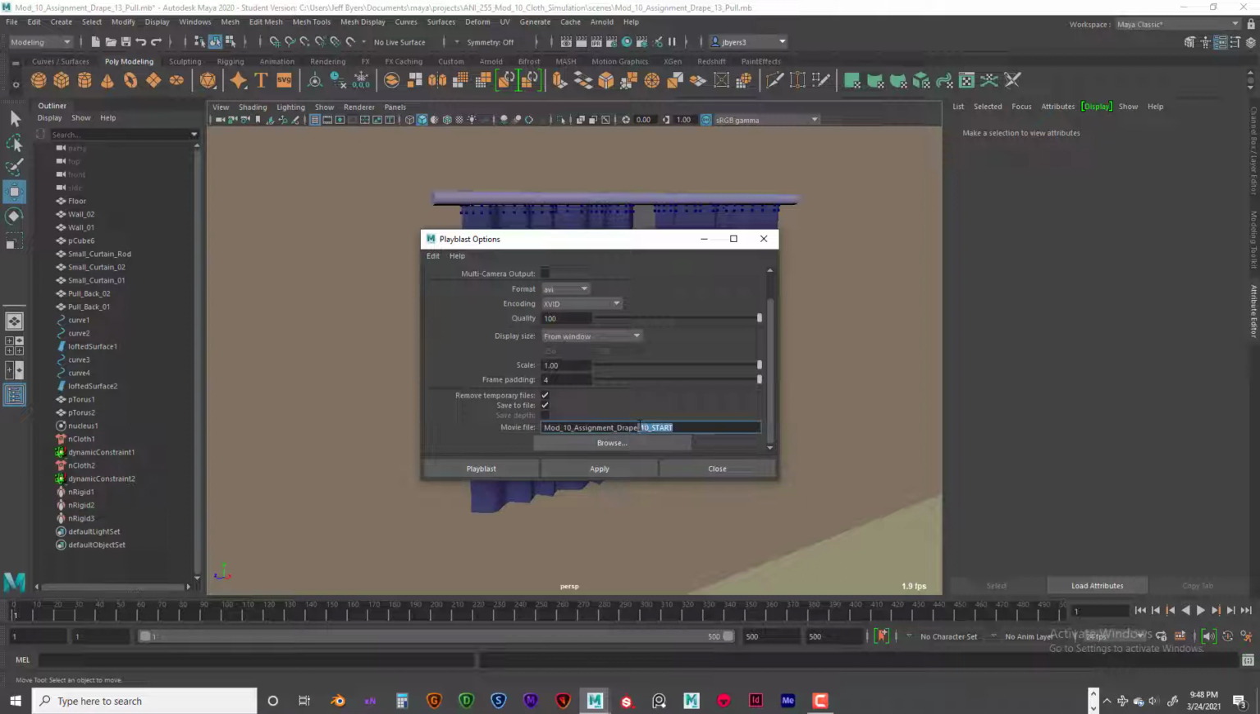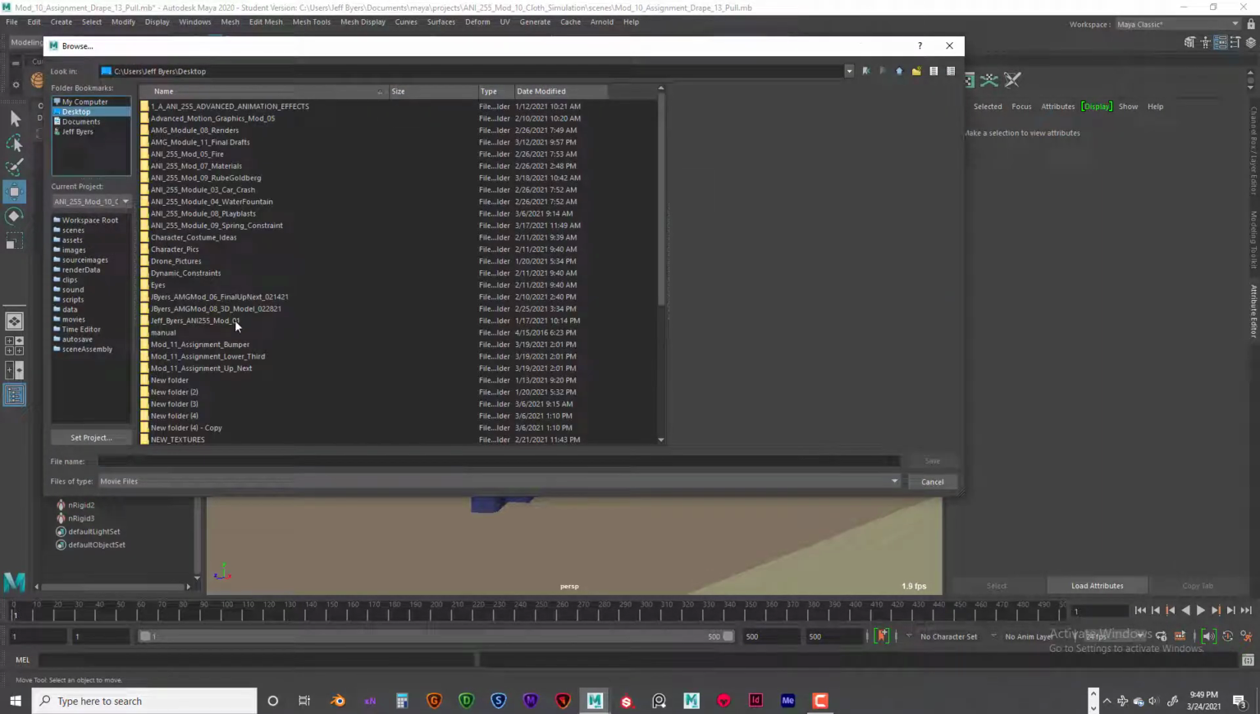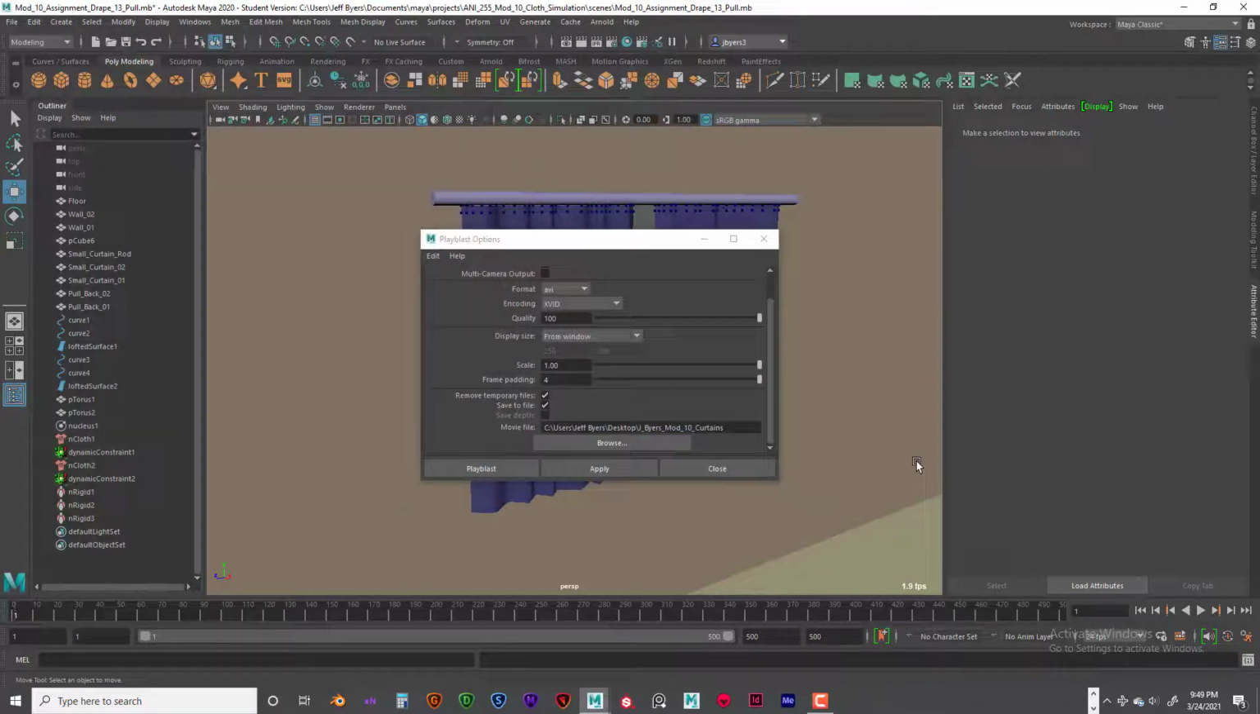Okay, let's get rid of that part. Put name on the first part of it. And this will be curtains. So I should have 3 of these now. I'm going to go ahead and copy that. And tell it where I want it to go. Go to the desktop and just go ahead and paste that and save it. And then go ahead and play blast it. I'll go ahead and pause this. You don't need to watch this part.